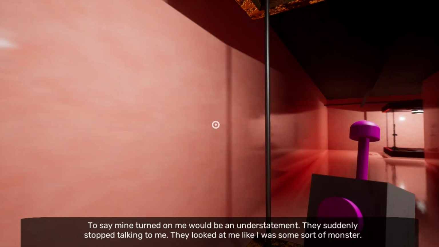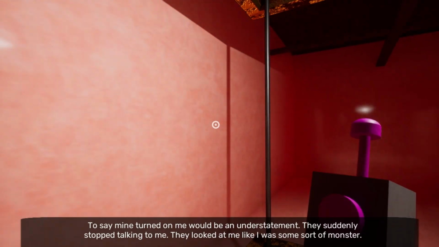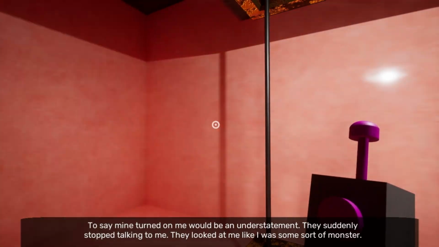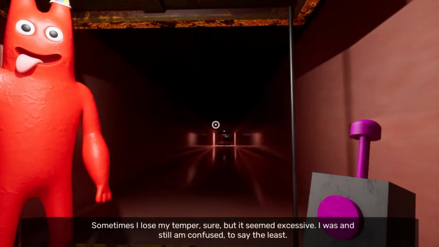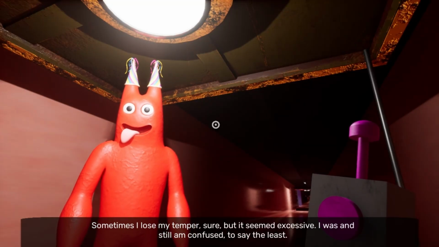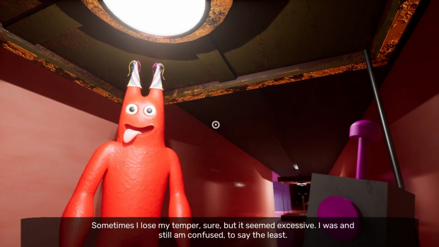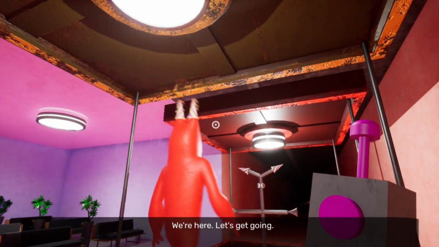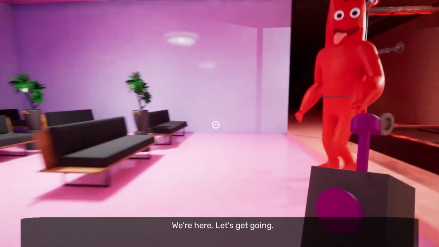To say mine turned on me would be an understatement. They suddenly stopped talking to me. They looked at me like I was some sort of monster. Sometimes I lose my temper, sure, but it seemed excessive. I was and still am confused, to say the least. We're here. Let's get going.